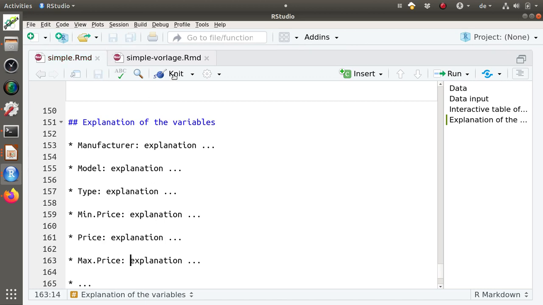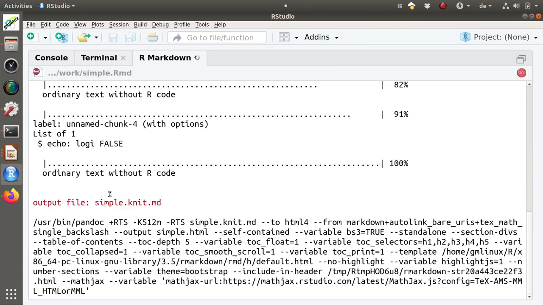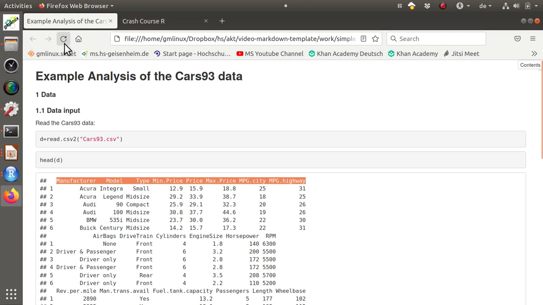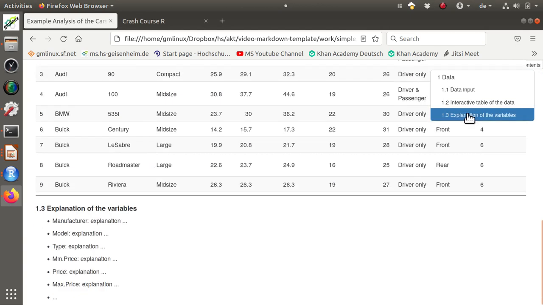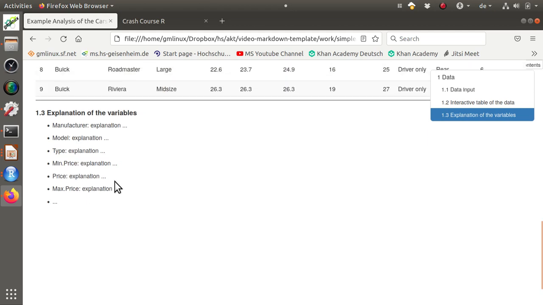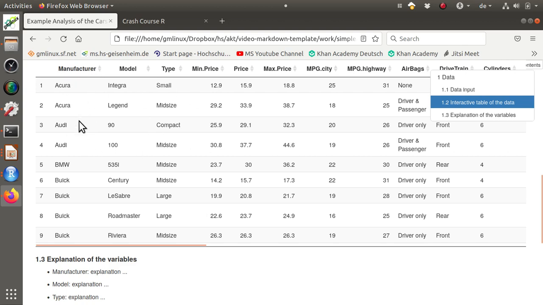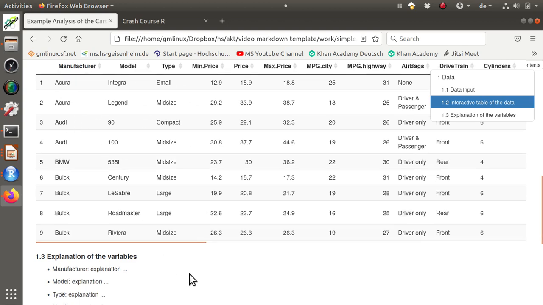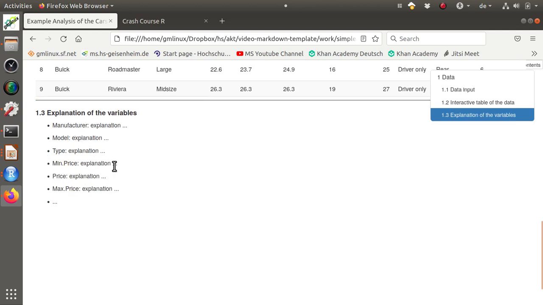Now I'm saving this, and if I generate the HTML document again, then I'm here, and I can use the contents button to go to our explanation of the variables, and then you have it in this format. You could also, if you have very many variables, generate a table in this style. But at least this kind of explanation should be a part of data analysis.